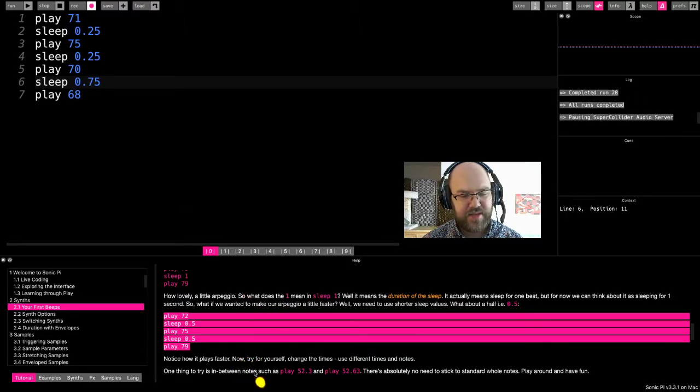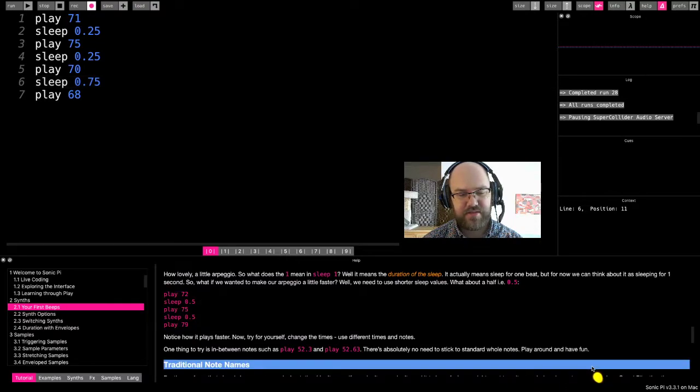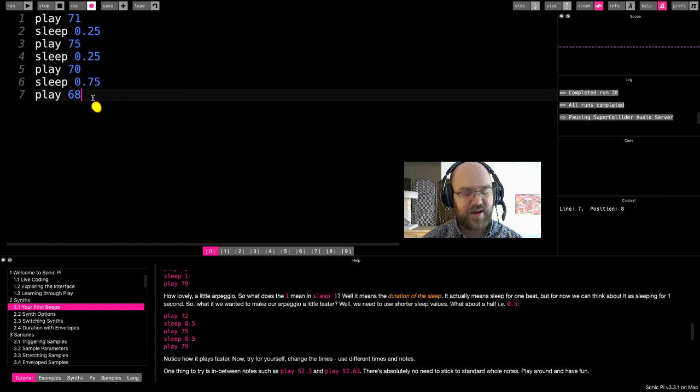One thing to try is in between notes, such as play 52.3 and play 52.63. There's absolutely no need to stick to standard whole notes. Play around and have fun. Alright, this is going to hurt a little bit, but let's land on 68.34.